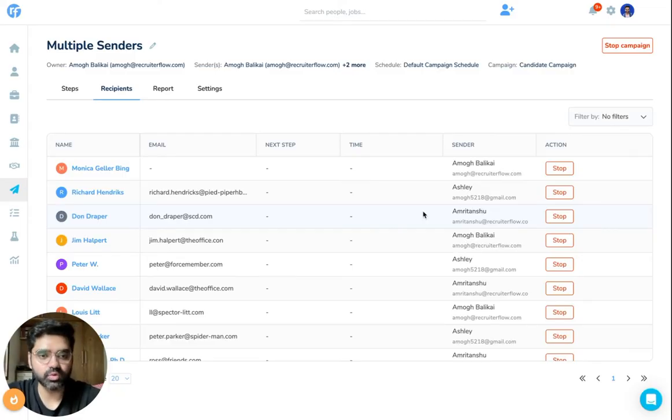So in that scenario, what we are doing is we are using a round robin fashion of assigning the sender to a campaign. What this basically does is, Monica has been assigned to me, Richard has been assigned to Ashley, Dawn has been assigned to Amritanshu, and the cycle continues. So Jim again is assigned to me, Peter to Ashley, and David to Amritanshu. So all the emails are evenly distributed among all the senders over here.